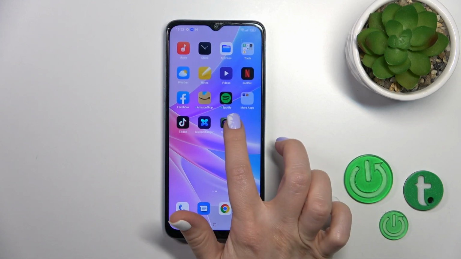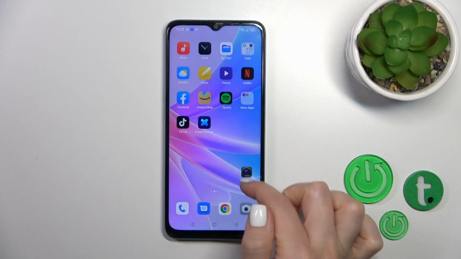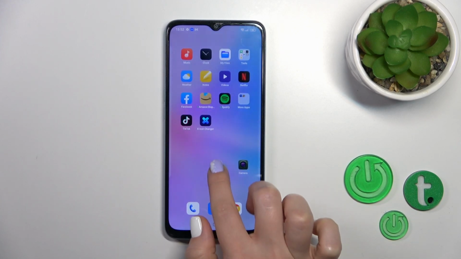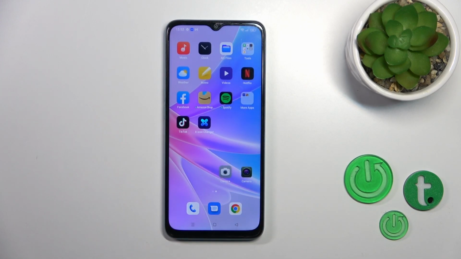So let's just check now our camera application. So this is the new one and this is the default camera app shortcut.